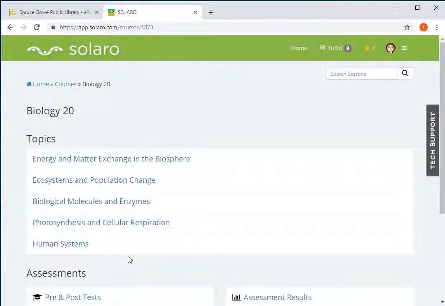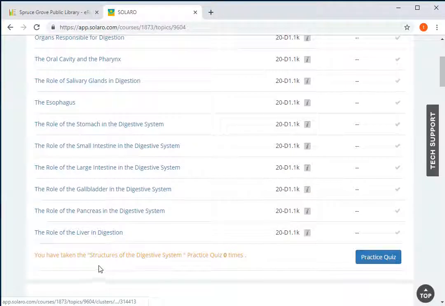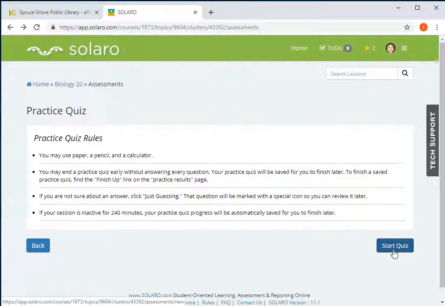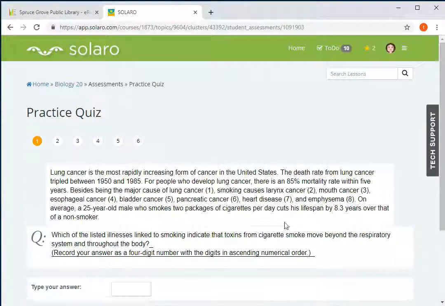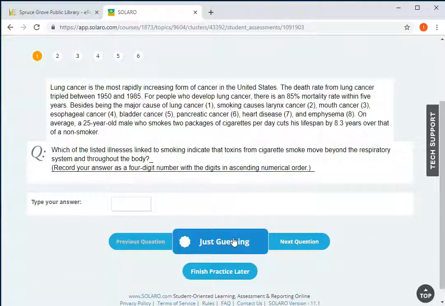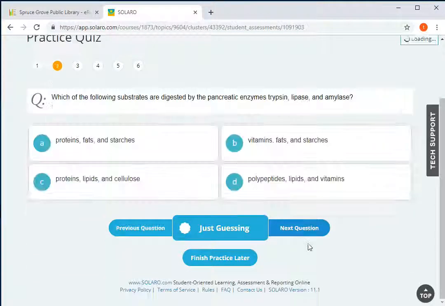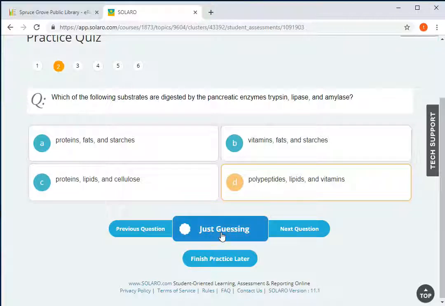In each of your classes, there are topics, which break down into units. And every unit has a quiz. Solaro has tens of thousands of practice questions, so quizzes are different every time. You can maneuver around in the quiz like this, or you can finish later.